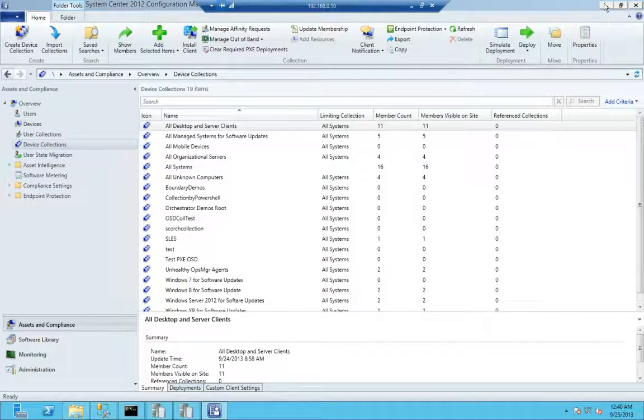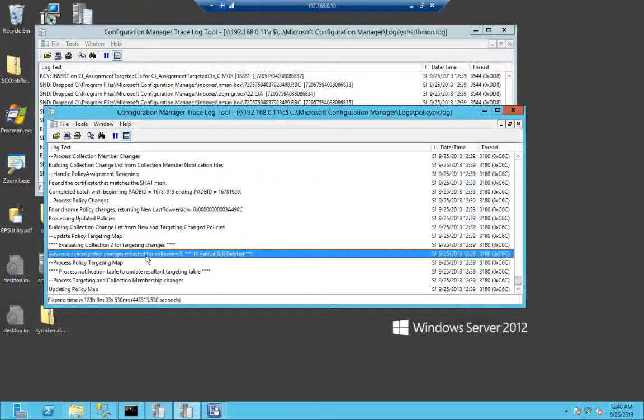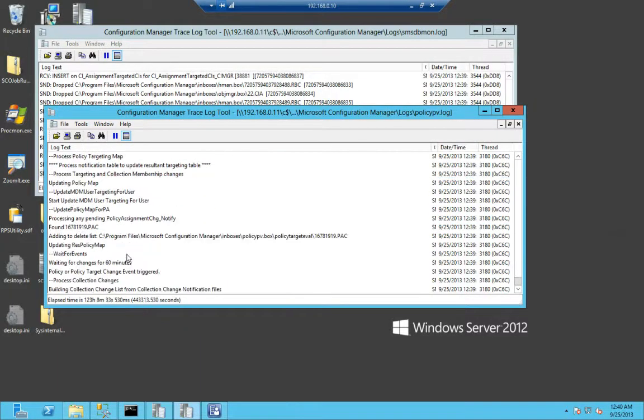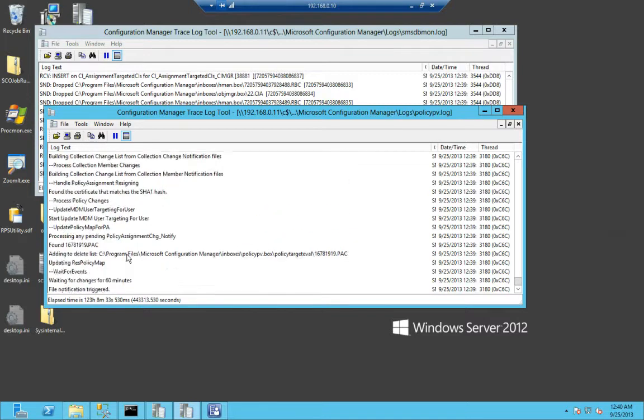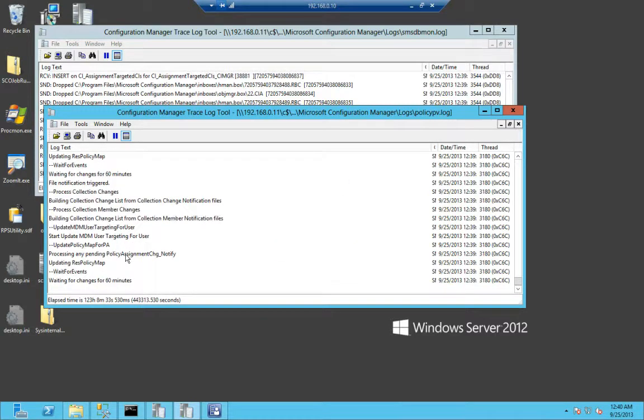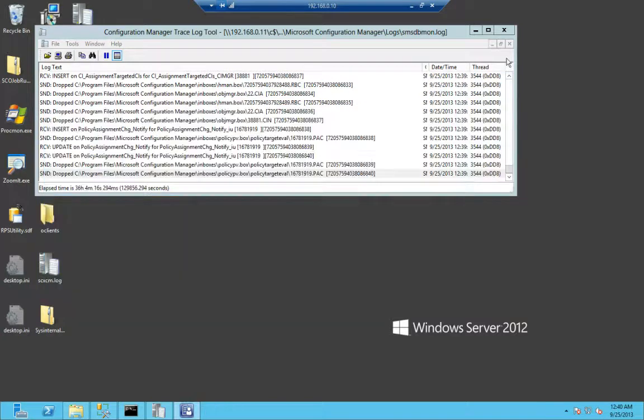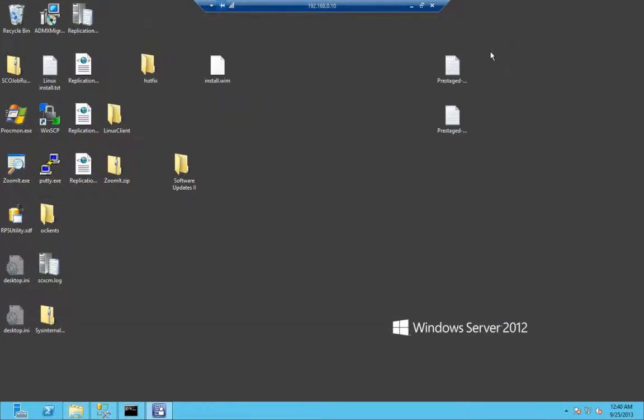16, right? And then we just continue on processing, and basically we are assigning this deployment to the collection by simply dropping a policy file into that folder. So right, that's the ultimate end of where we want to be in this discussion, is having policy prepared for our clients to download.